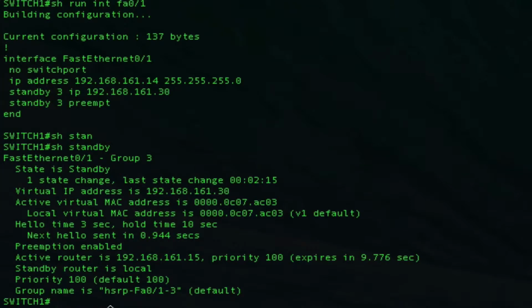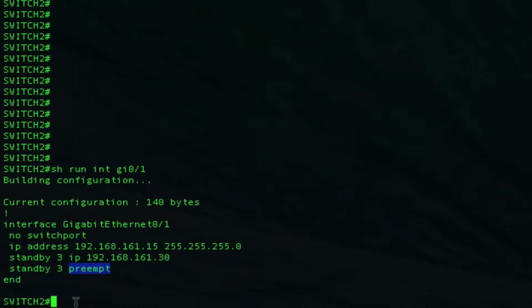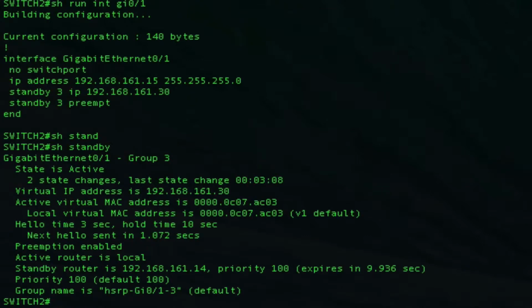So let's take a look. Switch 1 is currently the standby router. It currently has a priority of 100. Let's look at switch 2. Okay, so switch 2 looks like it's the active router. Now it too also has the default priority of 100.